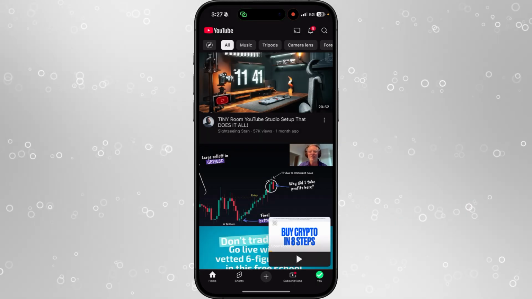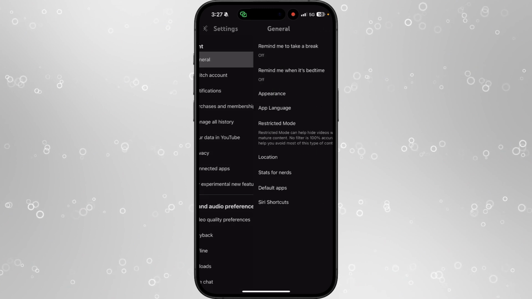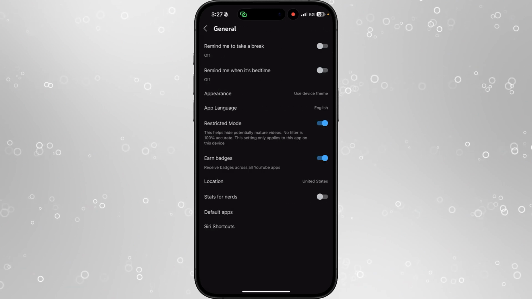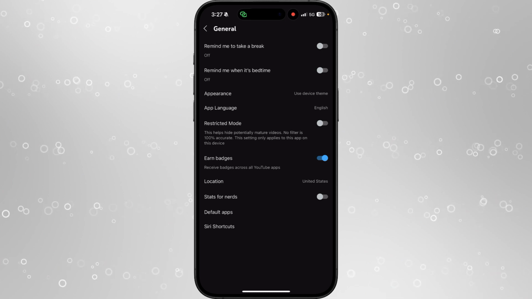If you've enabled restricted mode, head on back, click on your profile picture, click on the settings icon, and then you want to select general. What you want to do now is simply toggle off restricted mode, and then when you go back to a YouTube video or short, you should now be able to comment.